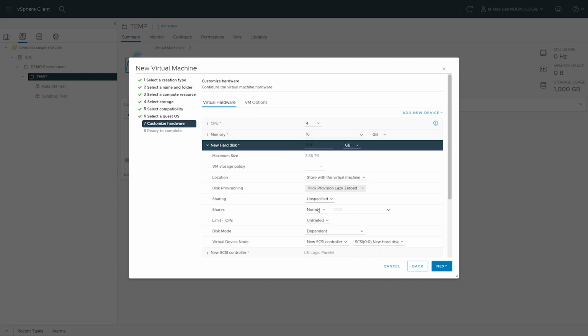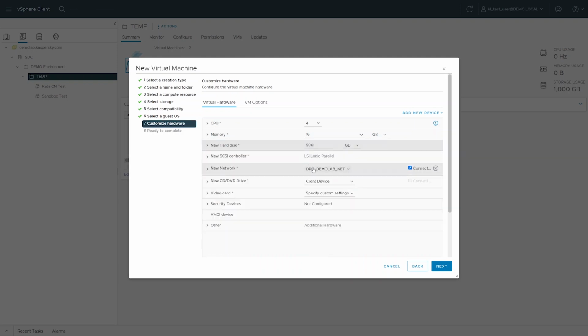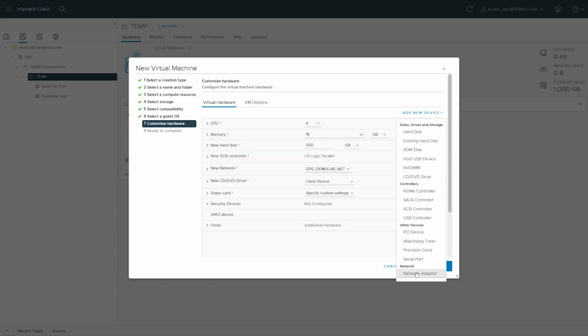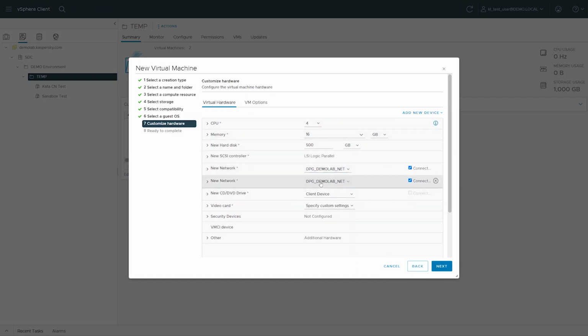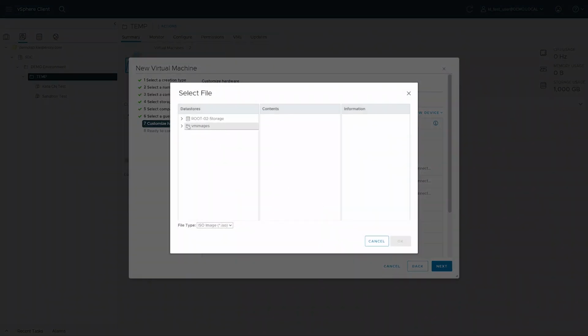The thick provision disk type must be selected in the virtual hardware settings. To process span traffic, two network interfaces must be available on the sensor components, one for control and one for receiving traffic.